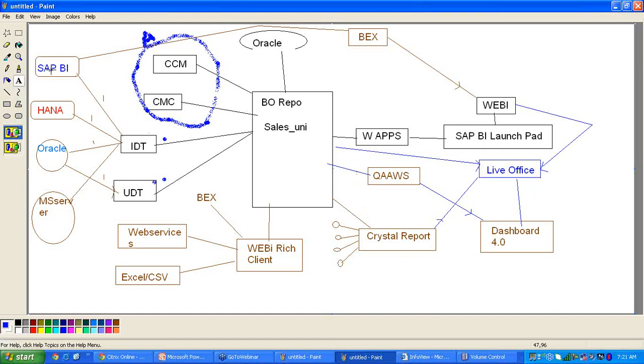Other than these tools, we have the Lifecycle Management tool, LCM, and another tool called the Upgrade Management tool. Basically, the Upgrade Management tool is useful to migrate universes and reports from the older version to the latest version. So migration projects will use this Upgrade Management tool more.